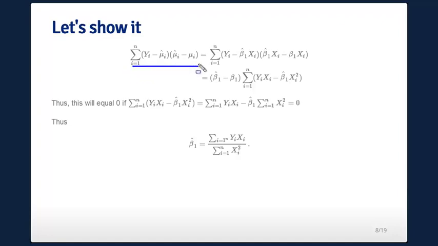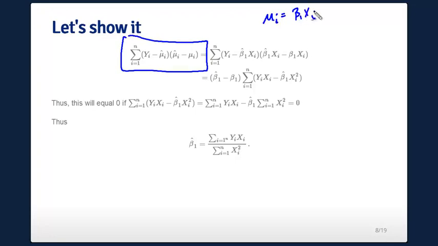Here's the criteria that we have to meet. This is the criteria that we need to be 0, and here we've parameterized mu I to be equal to beta 1 x i. So plugging in our beta 1 x i and mu I hat as beta 1 hat x i, we get this equation right here, just plugging in.